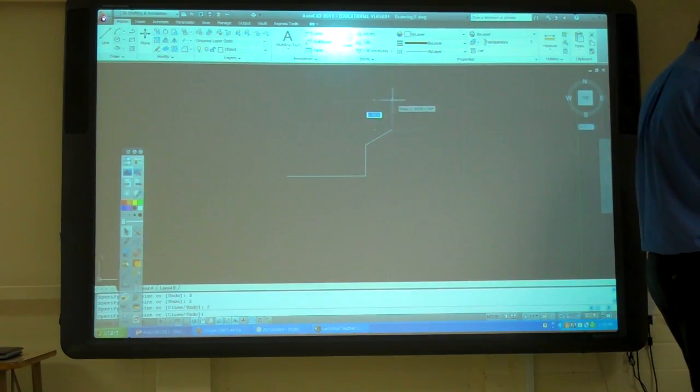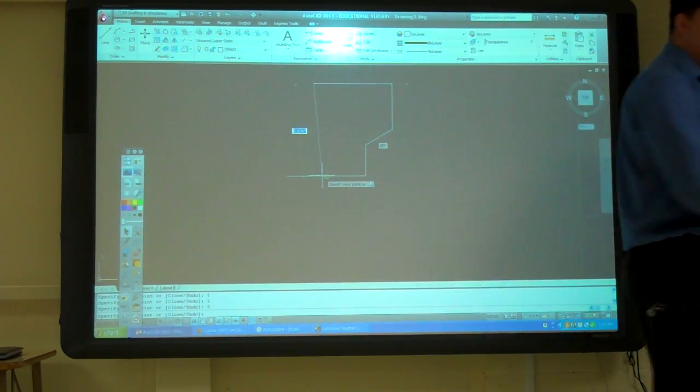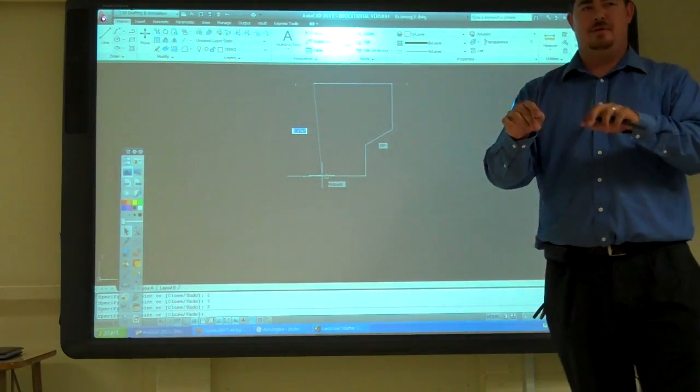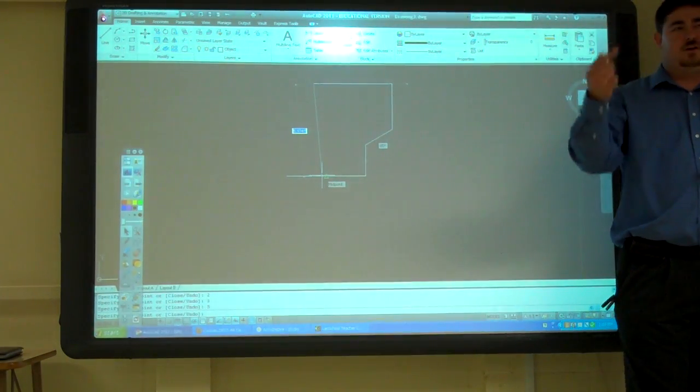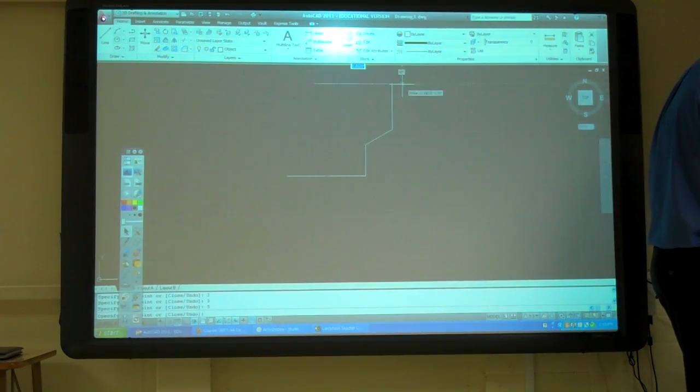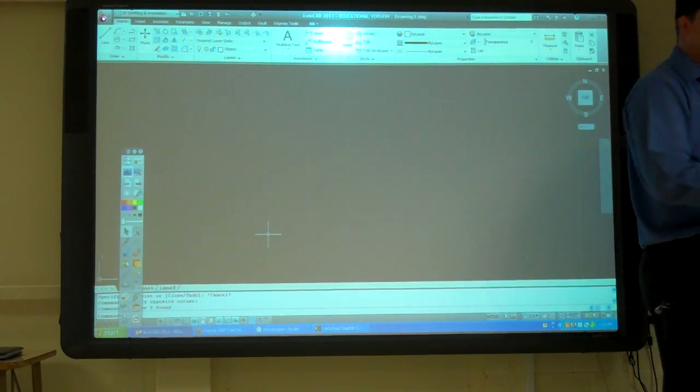So I can point up. So most of the time, instead of doing coordinates, I'll do this. I'll just do dynamic entry. I'll point where I want to go, type a distance, hit enter, and it's going to go that way. Okay? So you can try that out today when you're doing stuff.